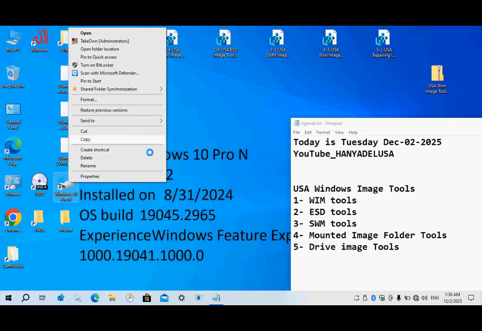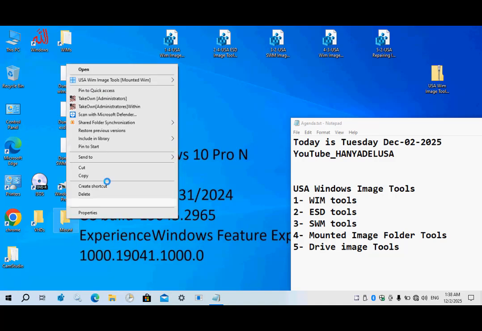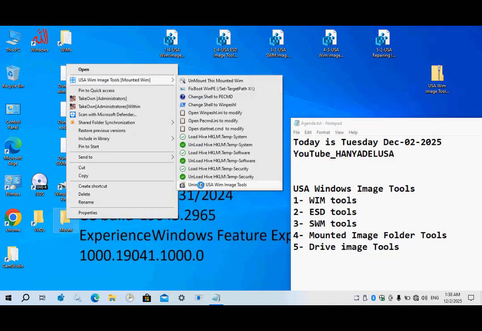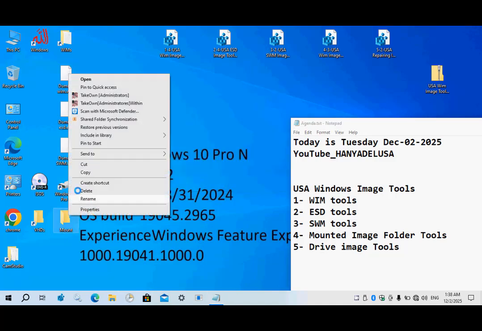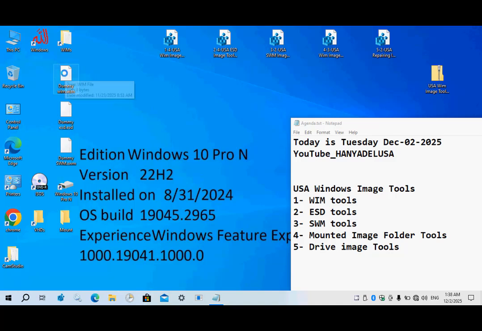Also about the mount folder, this is the 5th menu. So this menu I created. And the last one, uninstall USA. So right click, you will not find any of the menus I created before. Now it disappeared. So these 5 scripts can be applied and uninstalled very easily.